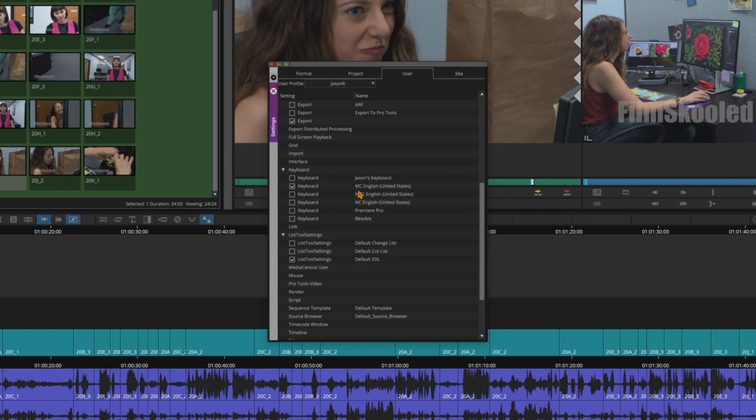Going to hit return. And then I'm going to make this the active setting. To make it the active setting, we simply click the checkbox next to it. Okay, now we haven't really changed the keyboard yet. We've just duplicated our default keyboard, renamed it, and made it active. But now we're going to customize it.